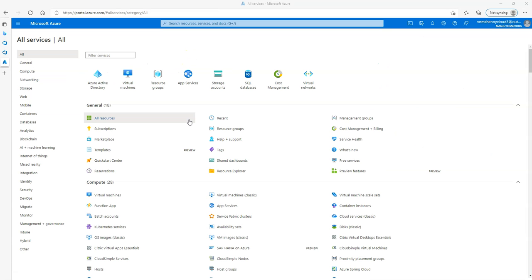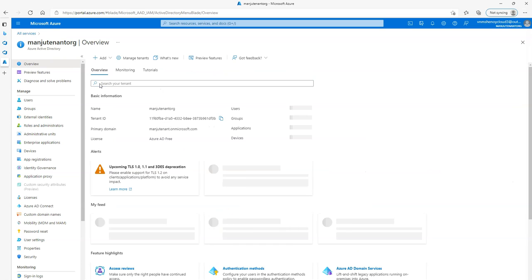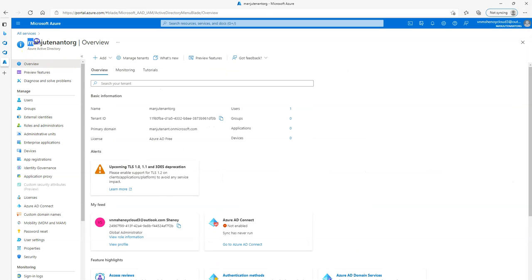So I signed out and signed back in and go to Azure Active Directory again. And this time you can see that it directly takes me to my tenant, which was marked as default. That's how you create a new tenant in Azure Active Directory.